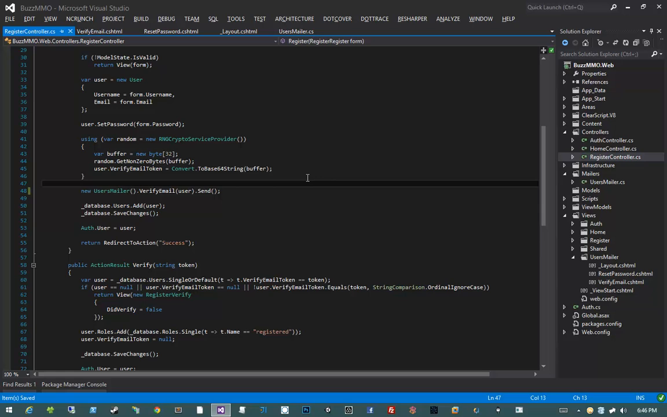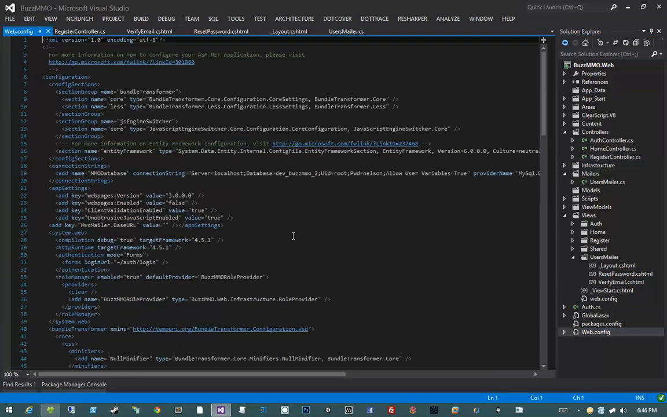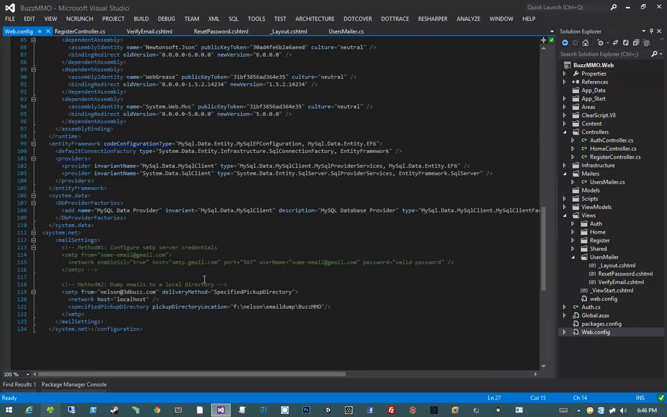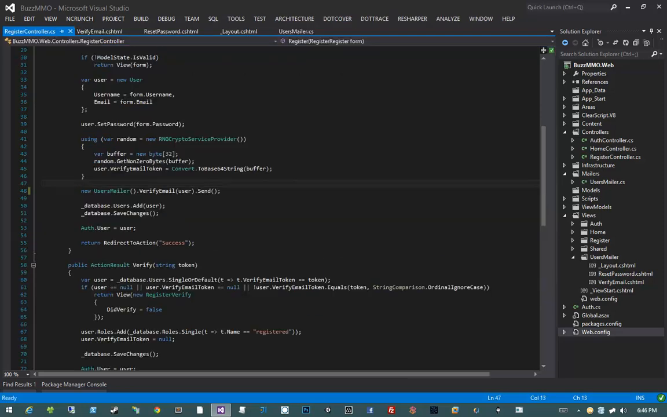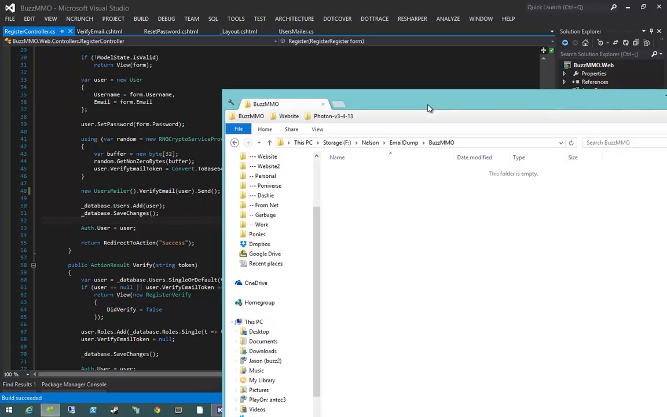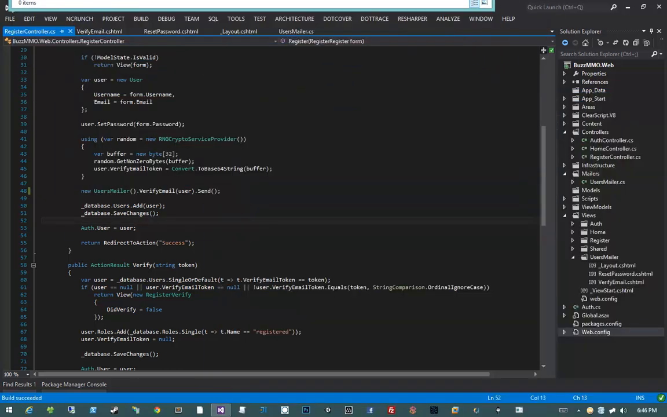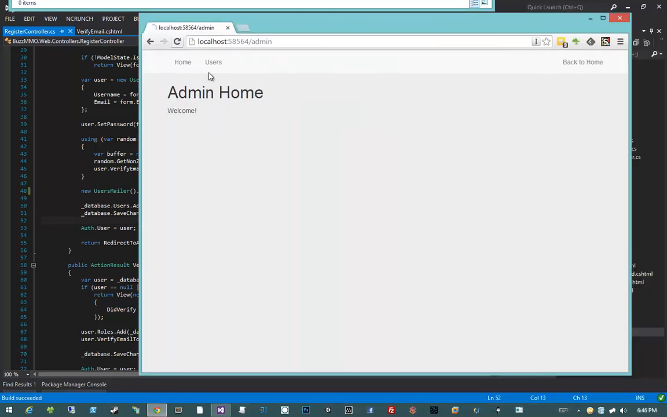Okay, so now I'm going to compile by hitting F6. I'm going to open up that directory. Where was that anyway? That was F, Nelson, email dump, BuzzMMO. We'll open up that directory so we can see our emails being sent. So I'll hit F6. I'll find wherever that page ran off to. Here it is. Hit refresh.